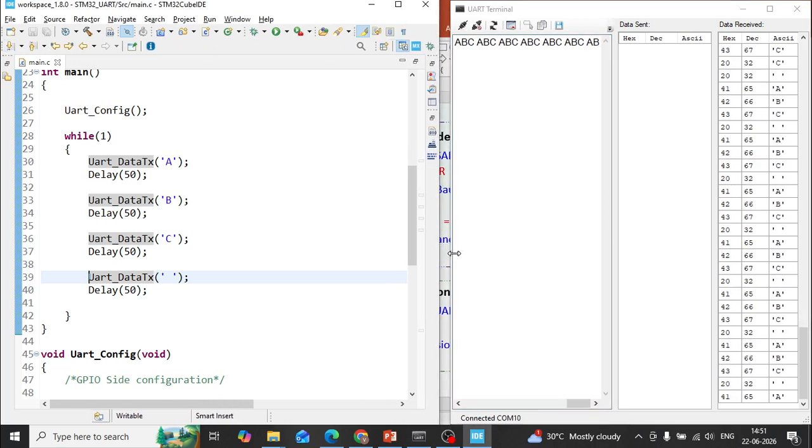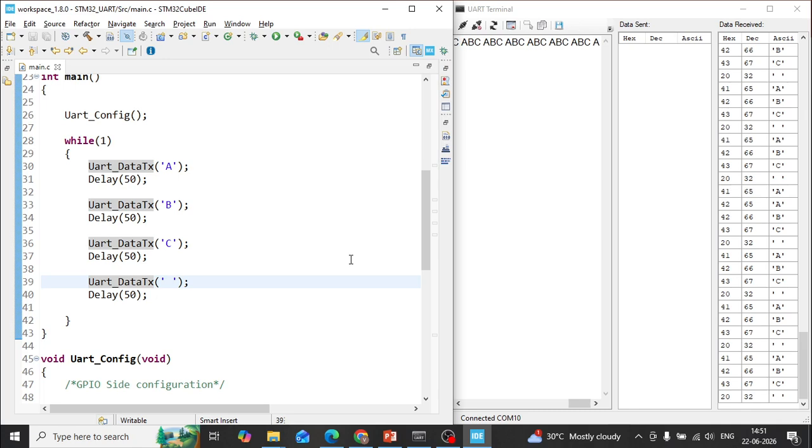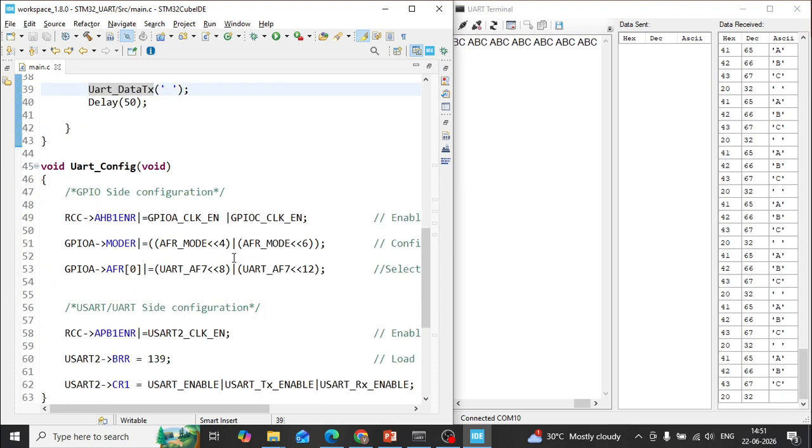There is no doubt. So like this, you can use your STM32 microcontroller and develop your own program, and you can transmit from one device to another device. You can transmit your data using the UART protocol.